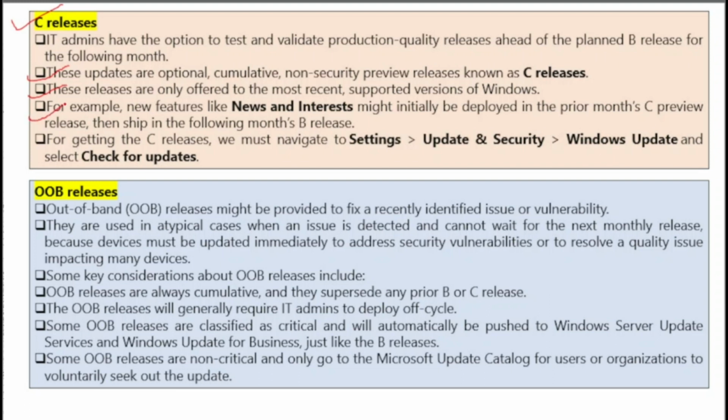For example, a new feature like News and Interests might initially be deployed in the prior month's C preview releases and ship in the following month's B releases. To get the C releases, we must navigate to Settings, then Update and Security, Windows Update, and select Check for updates. Now let's see what out-of-band releases are.